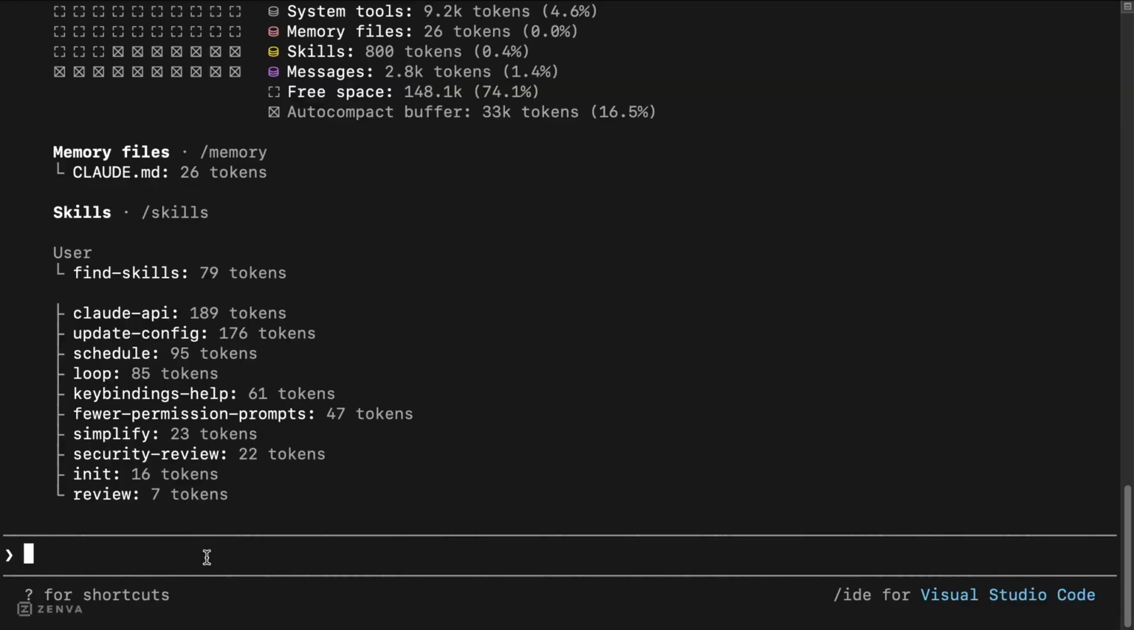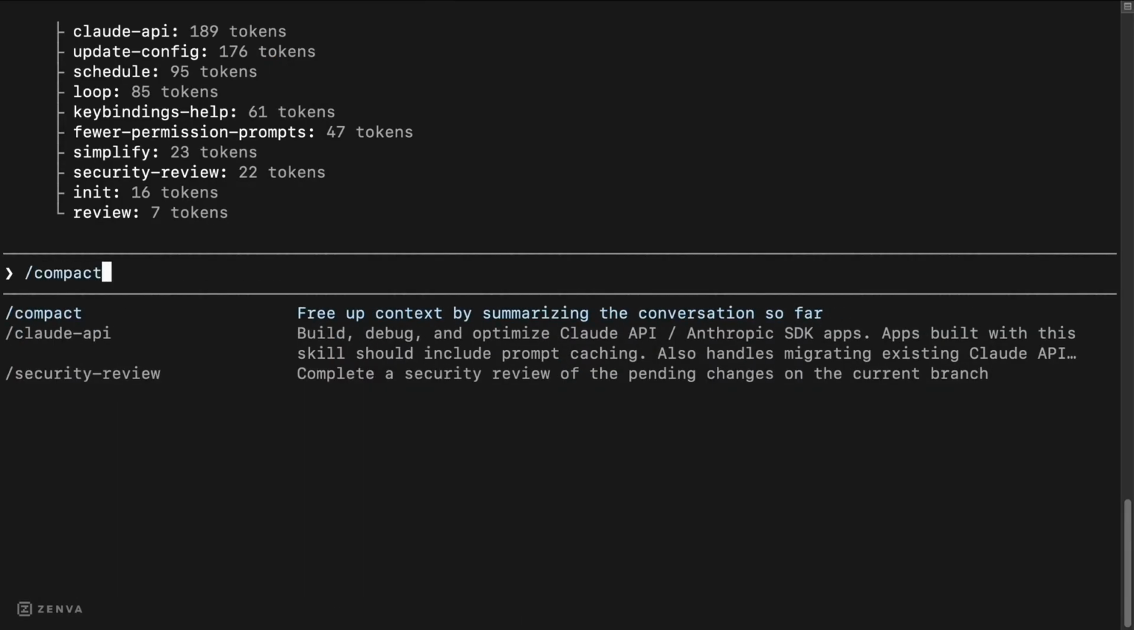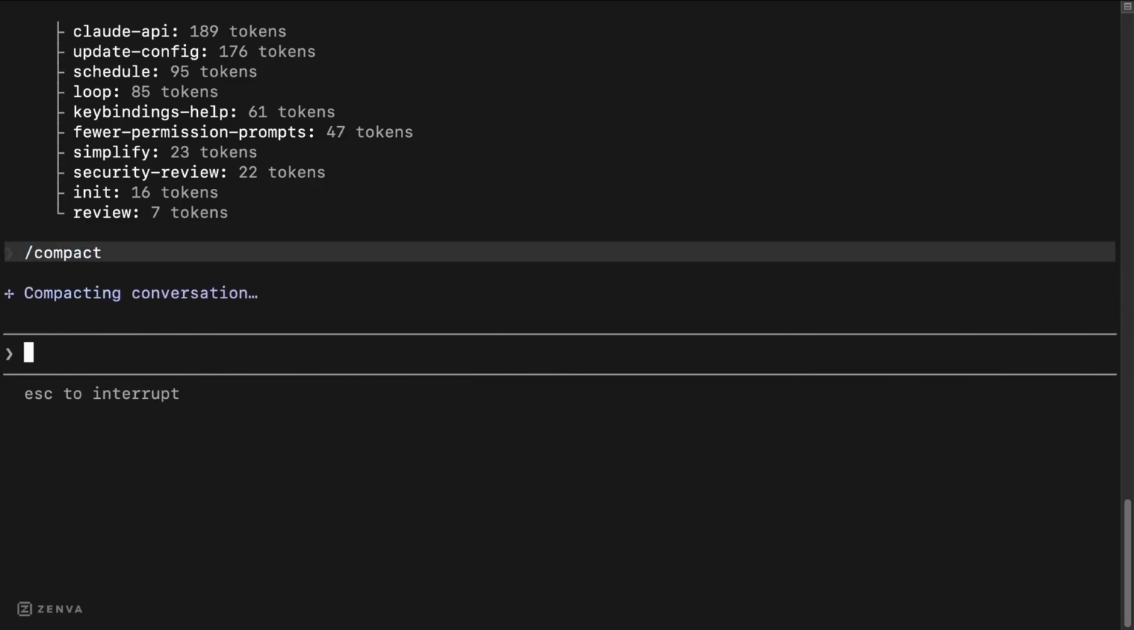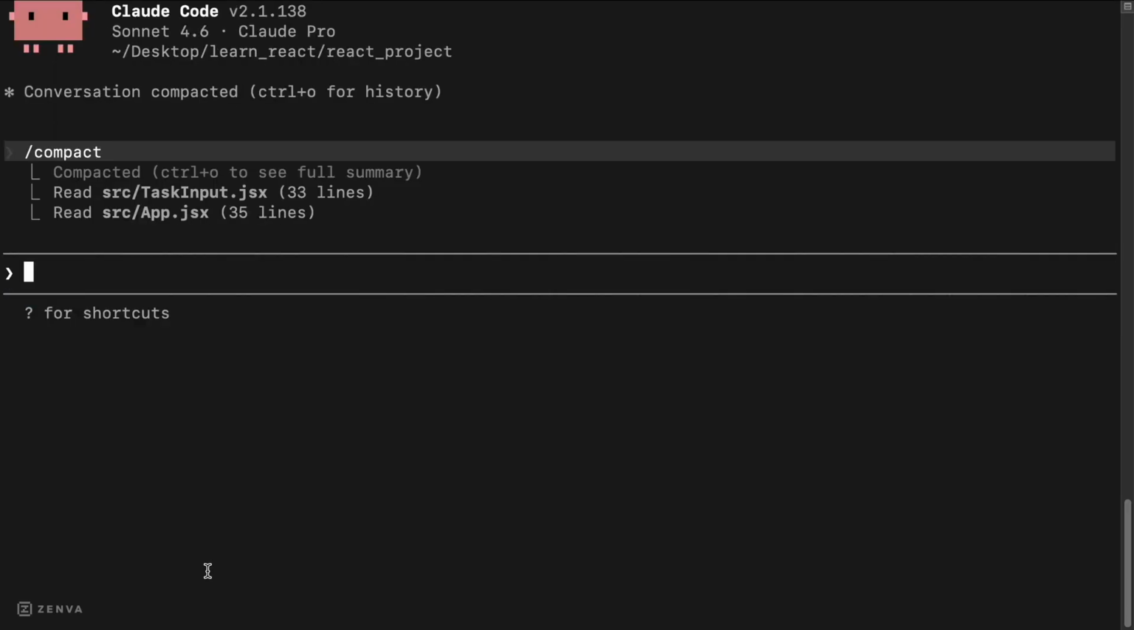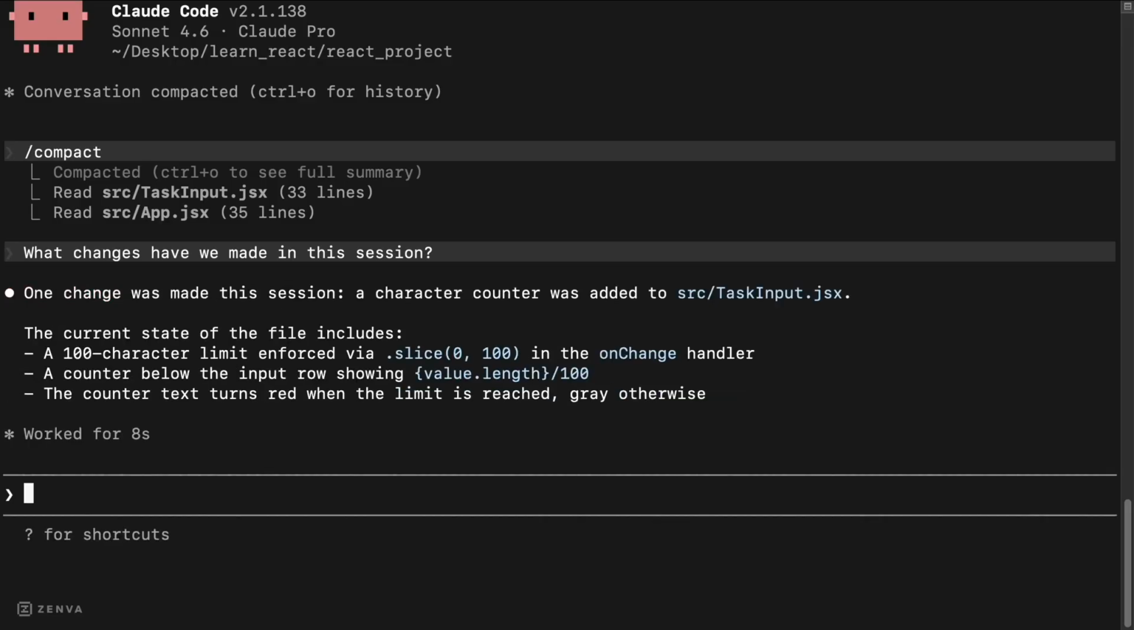Imagine we kept going for 2 hours without checking. To avoid the red zone, let's use /compact. Claude is summarizing the older parts of our conversation. The conversation has been compacted, freeing up context. Let's ask Claude to summarize the changes we made to see how it works. Claude is processing our request with its optimized context. Even after compacting, Claude remembers its changes, like adding the character counter.